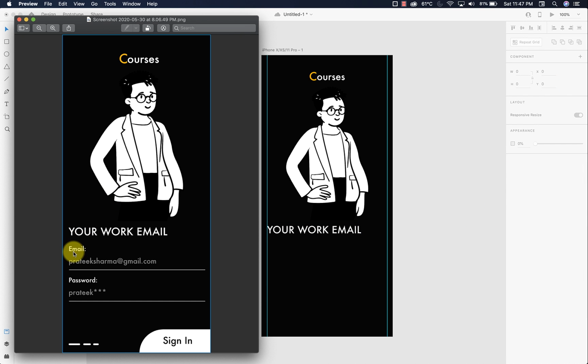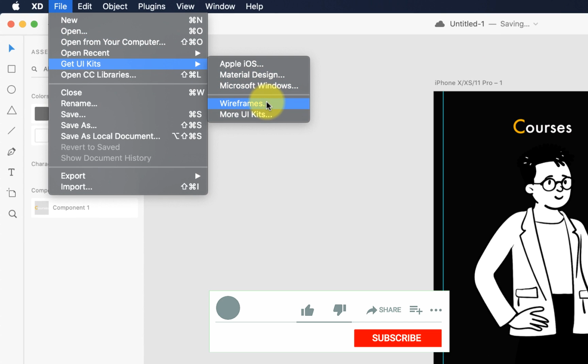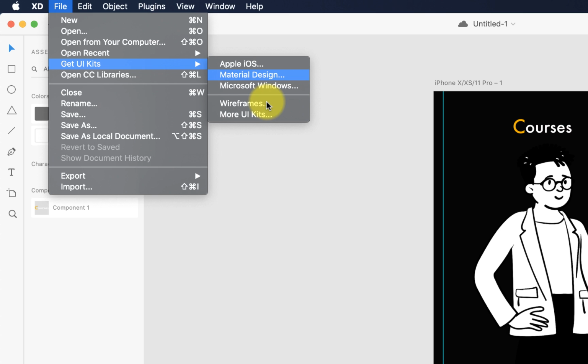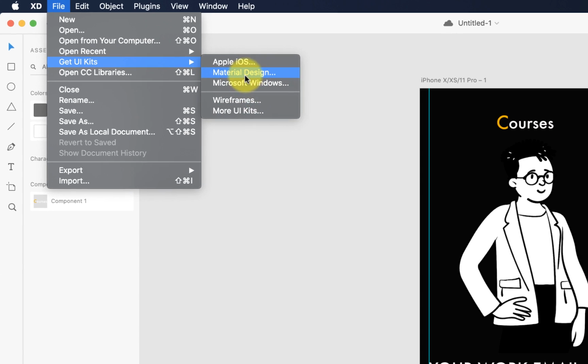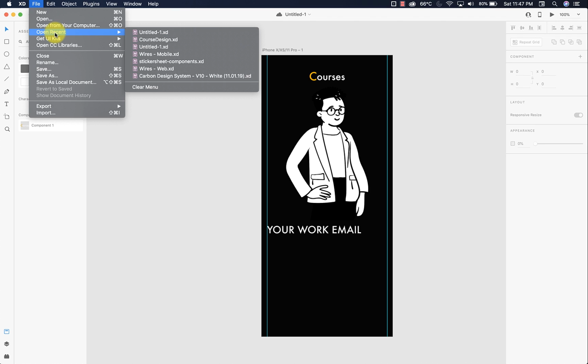Now how will you add the email and the password fields? So you can get the UI kits. There are already some components created for you by the Adobe team or the team which is actually responsible. Suppose Material Design is from Google, so they have already created an Adobe XD importable file which you can import and use their components by default. So right now I think we will go to Material Design. It will download it for you, and once it is downloaded you can open that. So it will be the sticker sheet components.